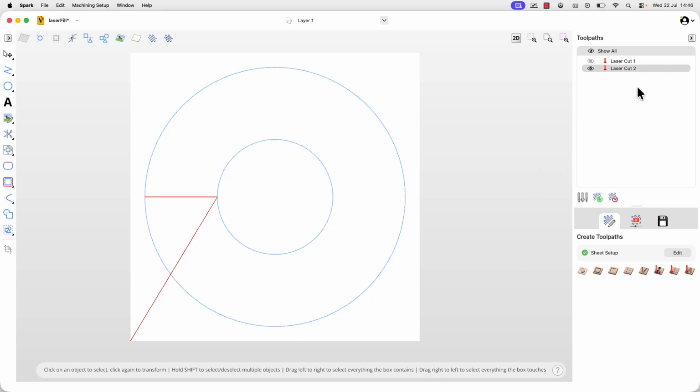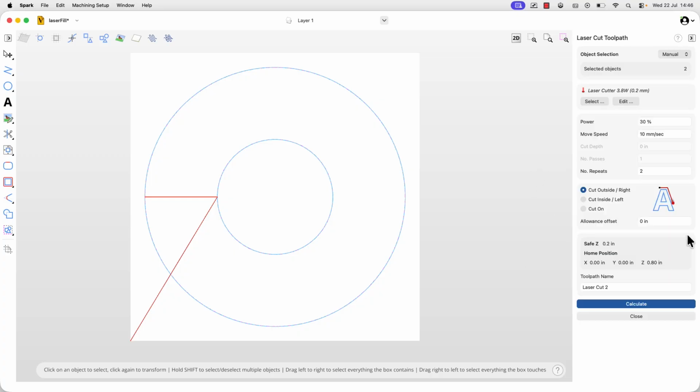Last of all, there's just one thing to look at in the form, and that's the allowance offset. So as well as being able to set whereabouts in relation to the vector line you'd like to cut, you can also add an additional amount from this point. And this is always in the direction of placement compared to the vector line. So for cut outside, if you add a positive allowance offset, it will offset further out, essentially leading to a larger part. And for cut inside, it will offset further inwards if you use a positive amount.